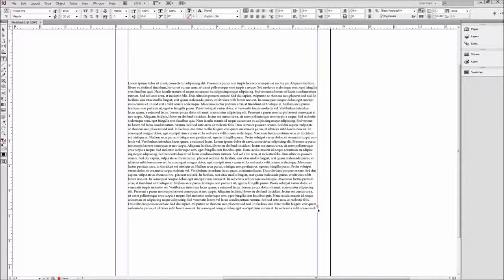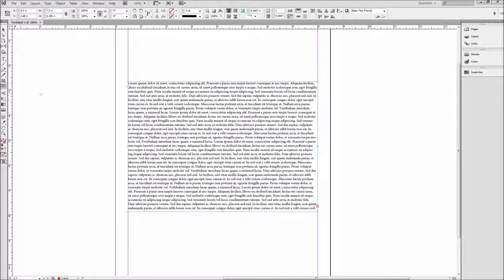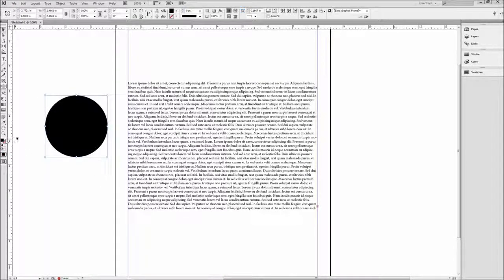After that, we need to create an object to wrap our text around. So you can either create the shape with one of the default tools or create a custom shape with the pen tool. I will just be dragging out a simple ellipse. Now if we drag our shape over our text, we can see that nothing happens.